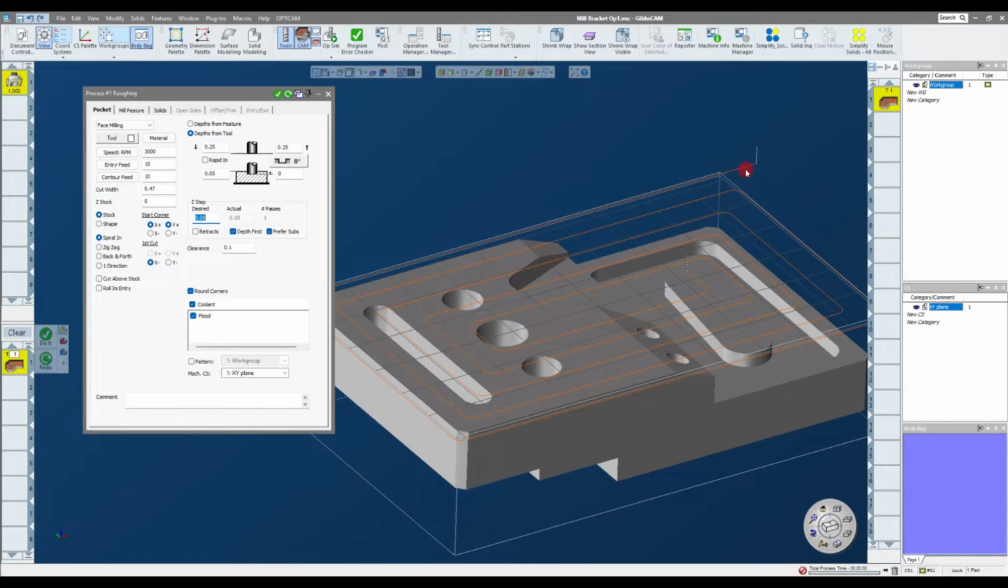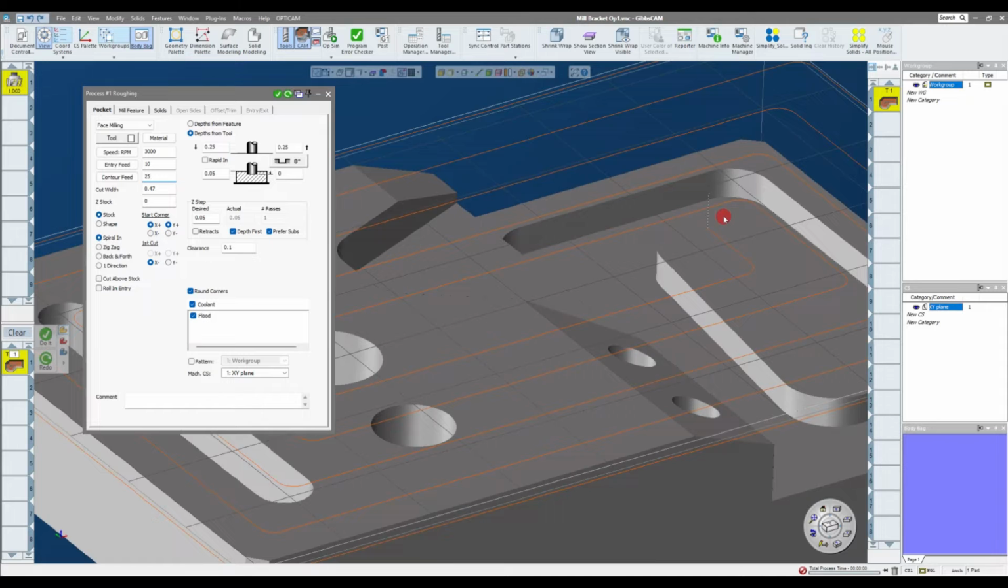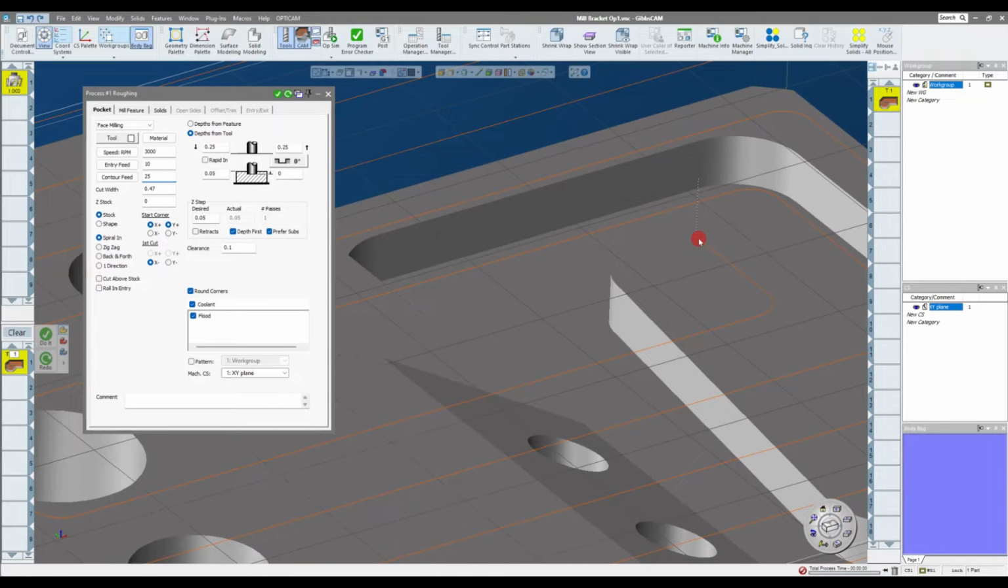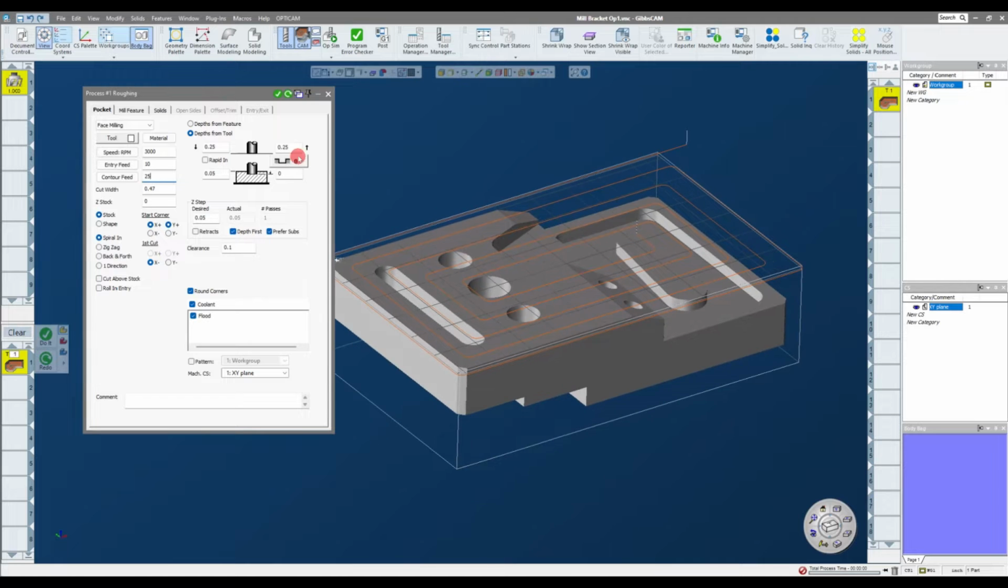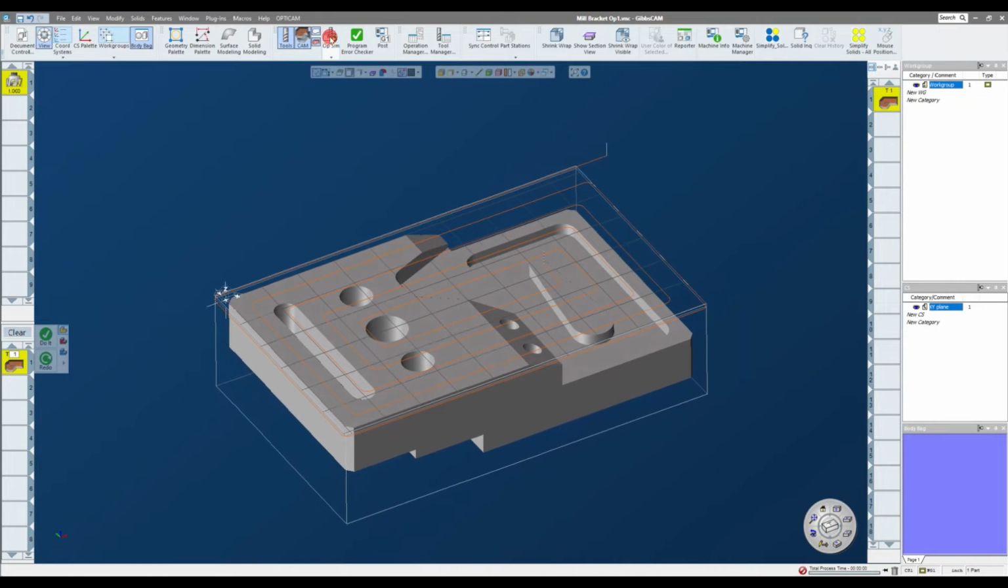That's your entry feed. Your red is your contour feed. So this would be 10 inches a minute here, and the red would be, let's change it to 25 inches a minute. And then at the end of the cut is a dotted line, and that represents the rapid move to 1/4 inch above your part. So if I close this out, I can then go to my OpSim, and below this is a drop down.